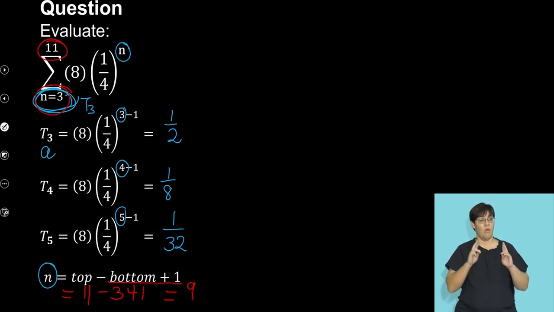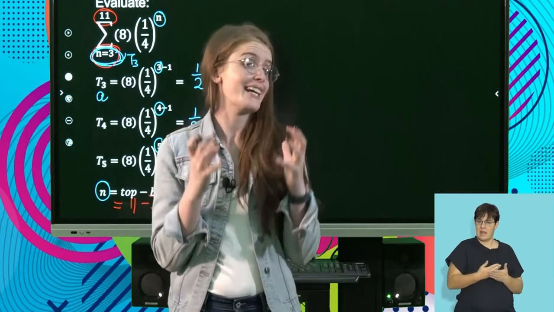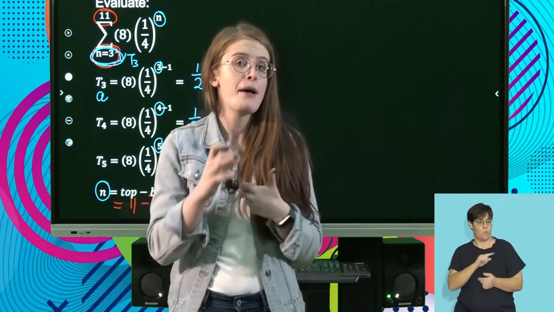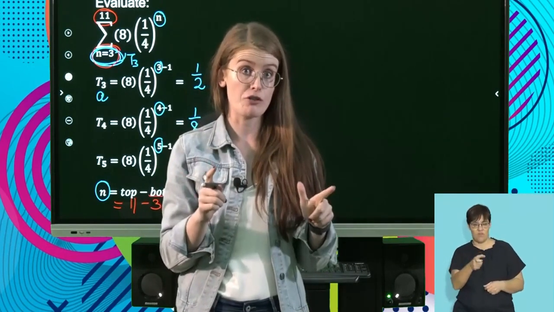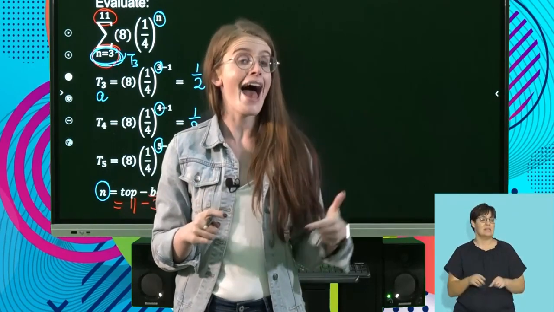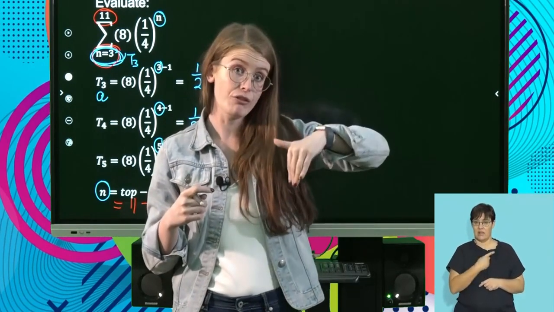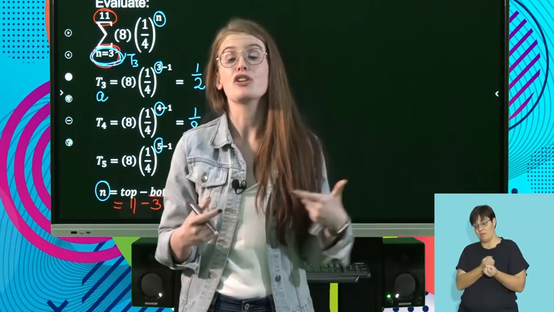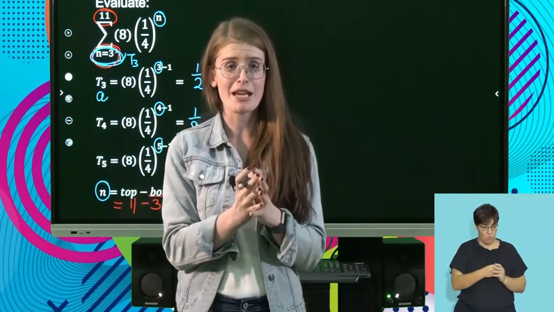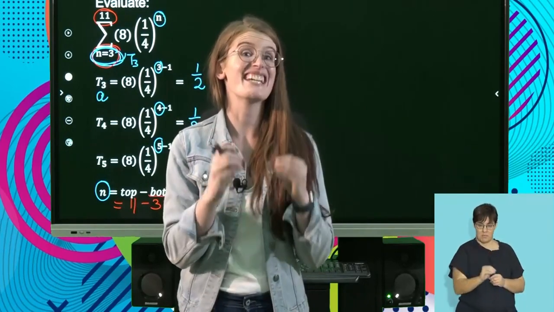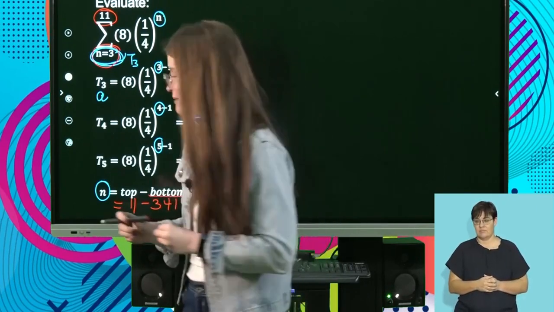Cool, everybody. So hopefully at this point you can see that I can actually do the sigma calculation because I have my a, because I have my first 3 terms, I'm going to be able to confirm my common ratio. And because of the sigma itself, the top number and the bottom number allow me to actually confirm how many terms are involved in this sum. So now we're going to take all those pieces of information and we are going to put it into the geometric series formula. Let's go to the next slide.